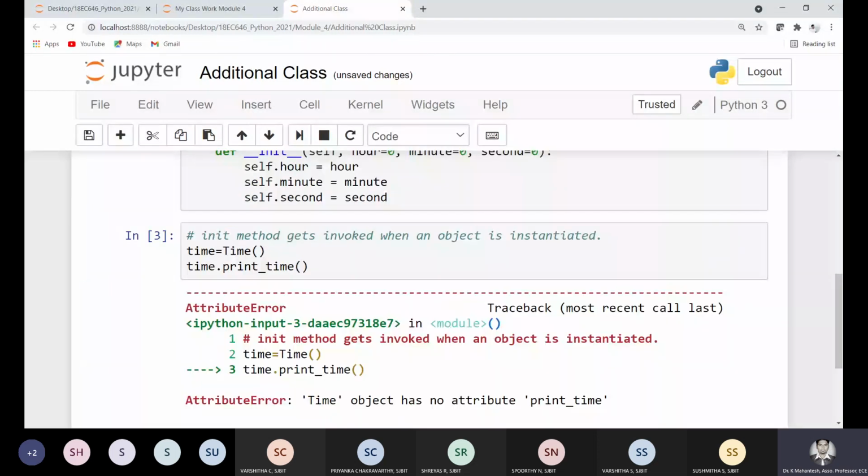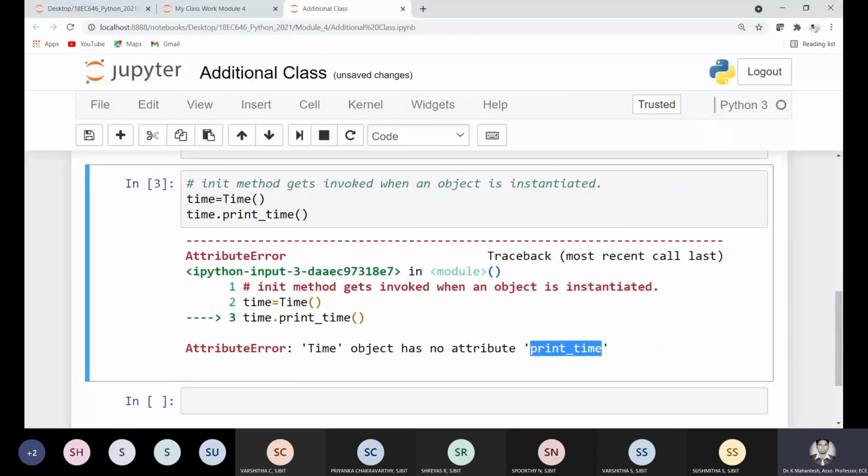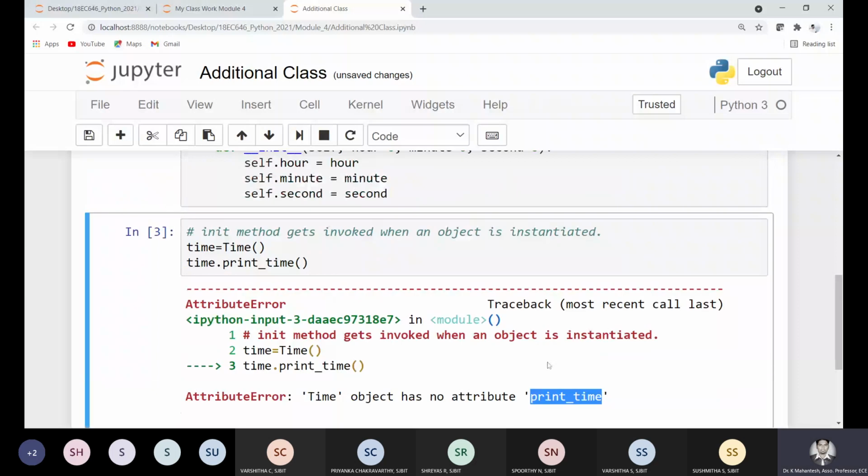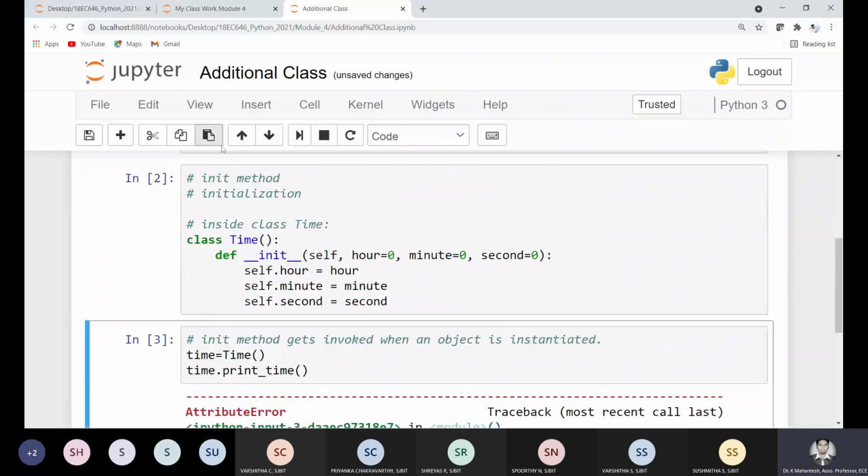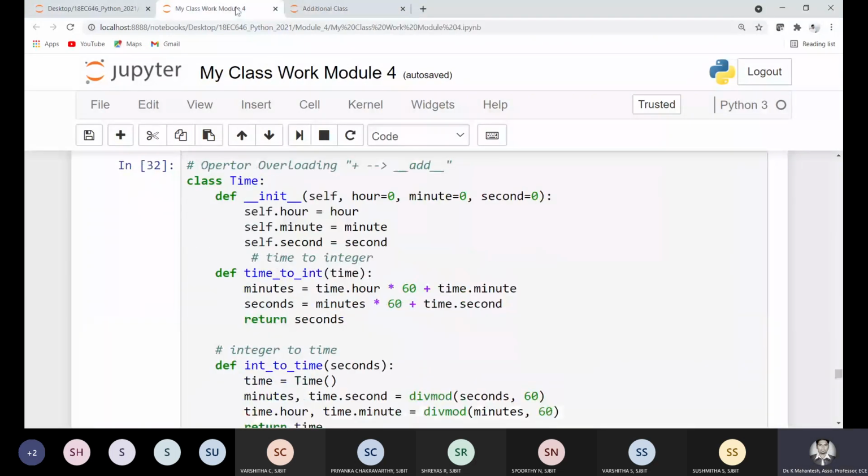Why? Because print_time is not a method here. So what I need to do? Guys, don't sleep now. What I need to do?